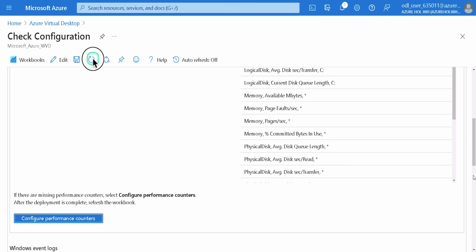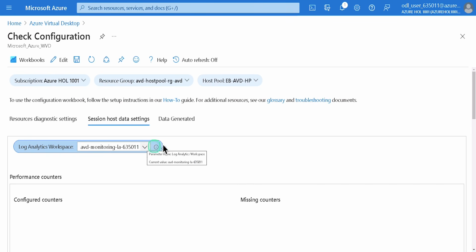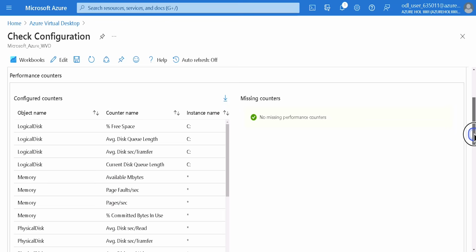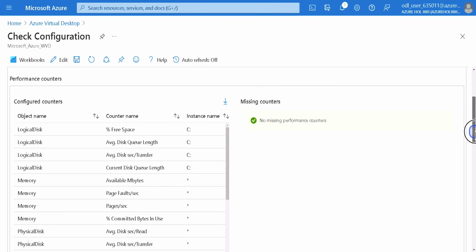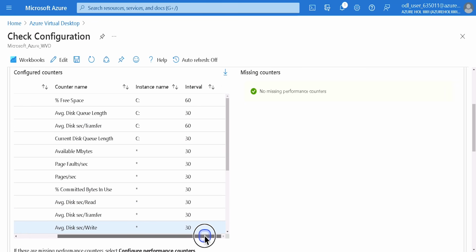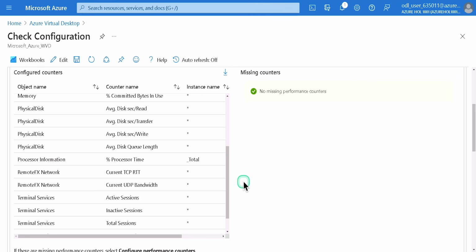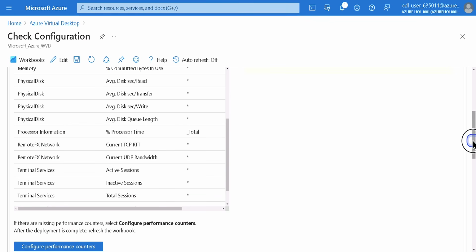So I'm going to quickly refresh one more time and let's go and select our workspace. Now if you scroll down, you can see all the performance counters we just now configured. The data is just being gathered because we just now deployed. We can come back to this page later to see the metrics on how these performance counters are being measured.